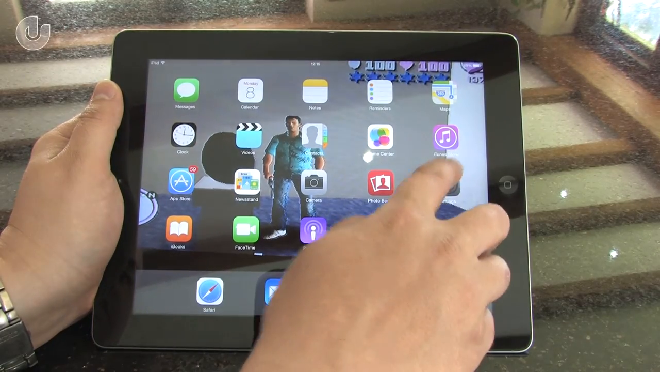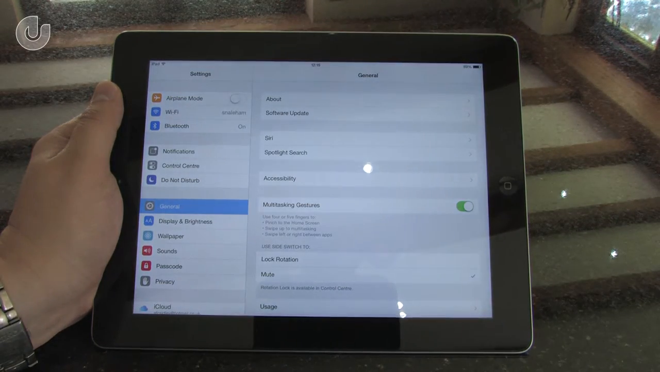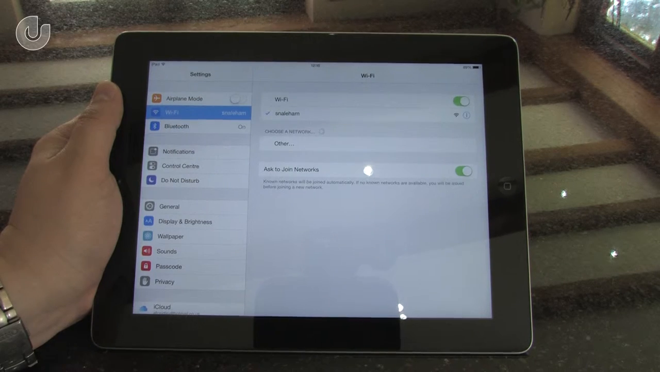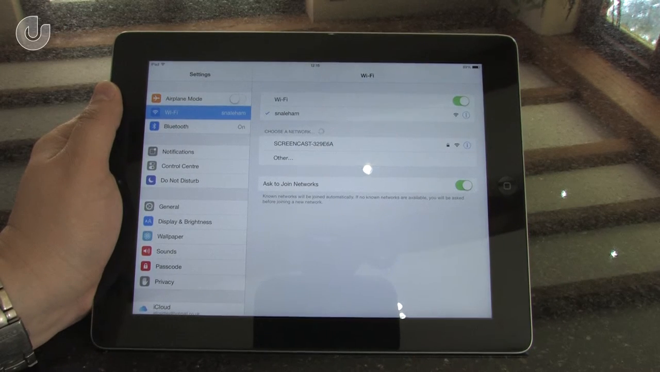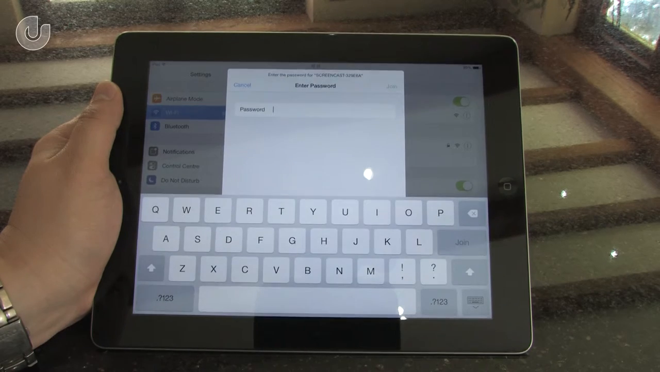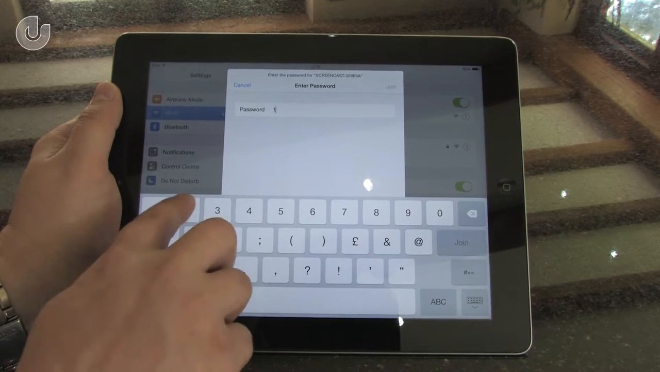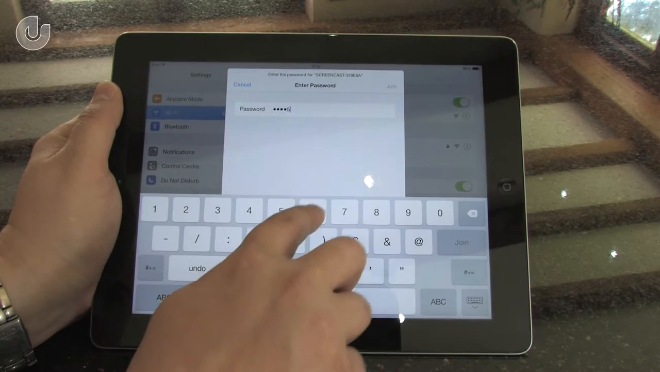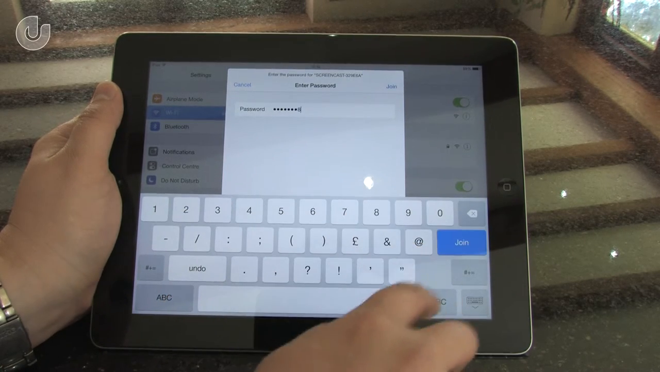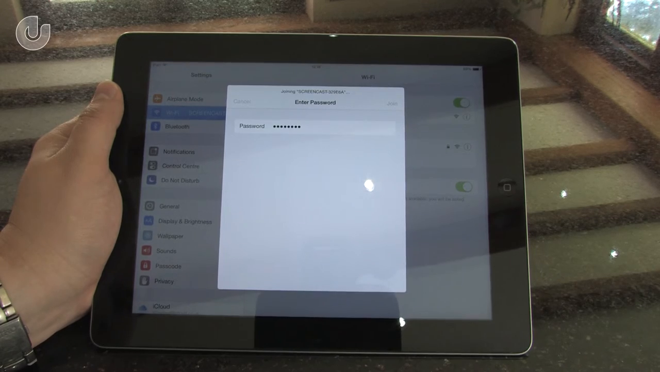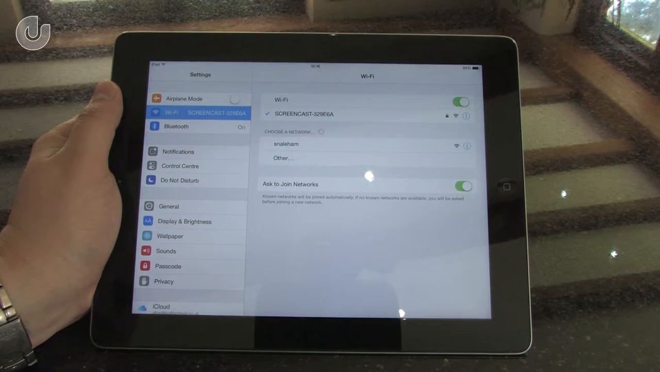On your iPad, go to Settings. Next, tap on Wi-Fi. Wait a few seconds for the Screencast adapter to appear in the list of devices. Then, tap on the Screencast adapter and enter the password 12345678. Tap on Join and wait for your iPad to connect to the Screencast adapter.